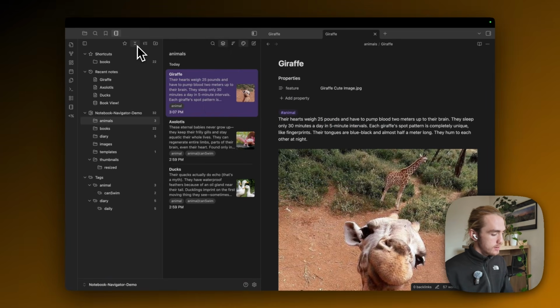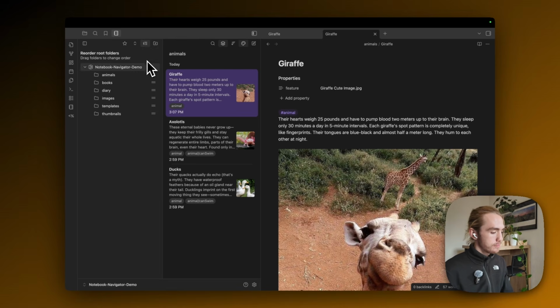You can also collapse items. For example, that doesn't really change much for me because I don't have that many subfolders here. Also very handy is the reordering root folders option, which, for example, I want my diary to be at the top, so I can custom sort it actually. And if I ever want to revert it, I can click the reset to alphabetic order button, but I won't do that in this case.